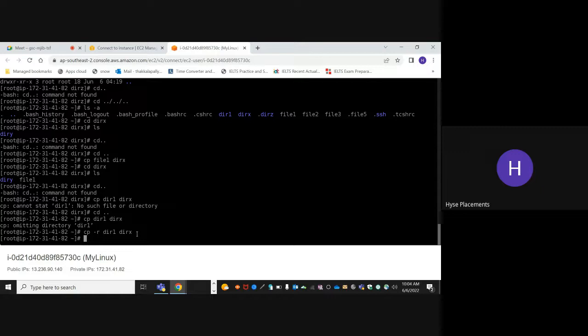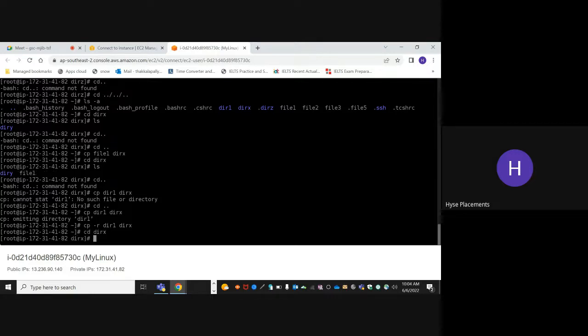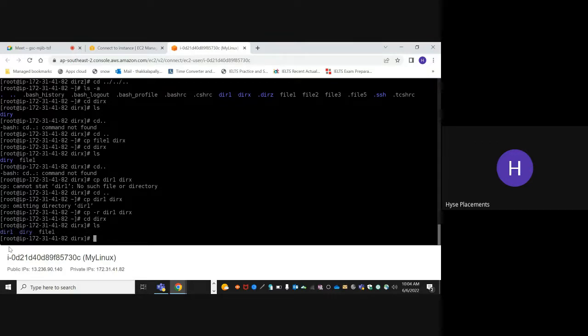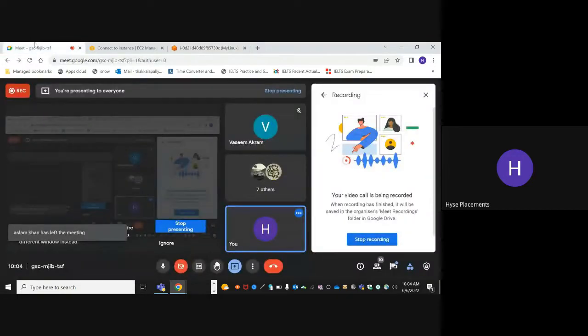So now get into directory x, cd directory x, and now we'll see whether directory 1 is copied to directory x or not. Type ls. Directory 1, directory y, and file 1. Earlier, directory y and file 1. Directory 1 was not there. After executing cp -r directory 1 directory x, now directory 1 is also available. Yes or no? Is this clear, guys? Any doubts?